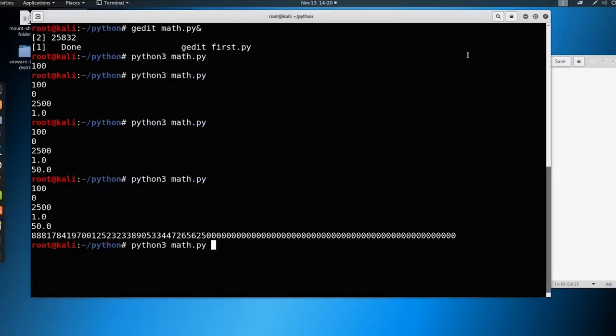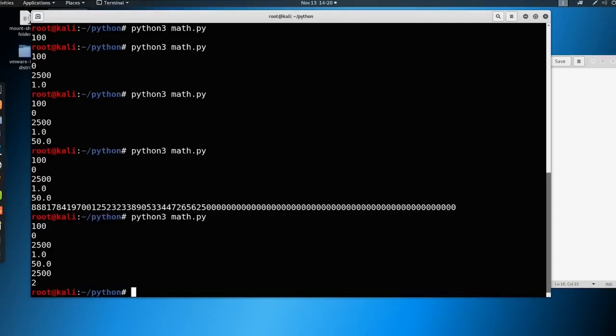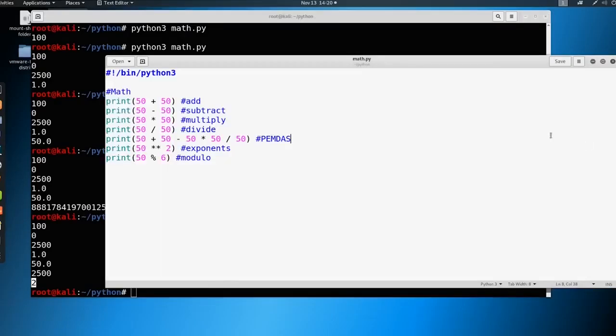So 50 is not divisible by 6, right? So what it does is it takes the number that is left over. So we do 50 divided by 6. Okay, 6 goes into it 8 times, and then it has a leftover number of 2, right? 6 times 8 is 48. Leftover number of 2. So that's the modulo.